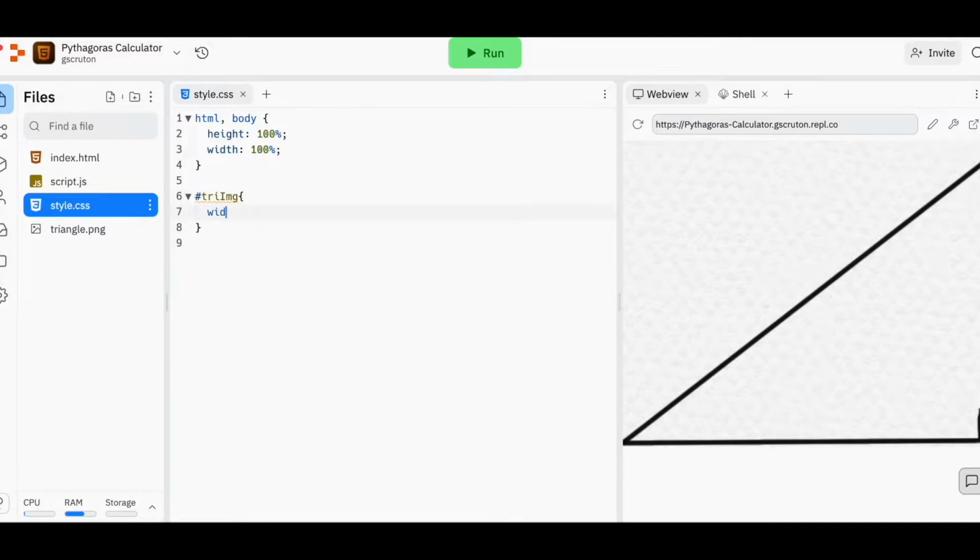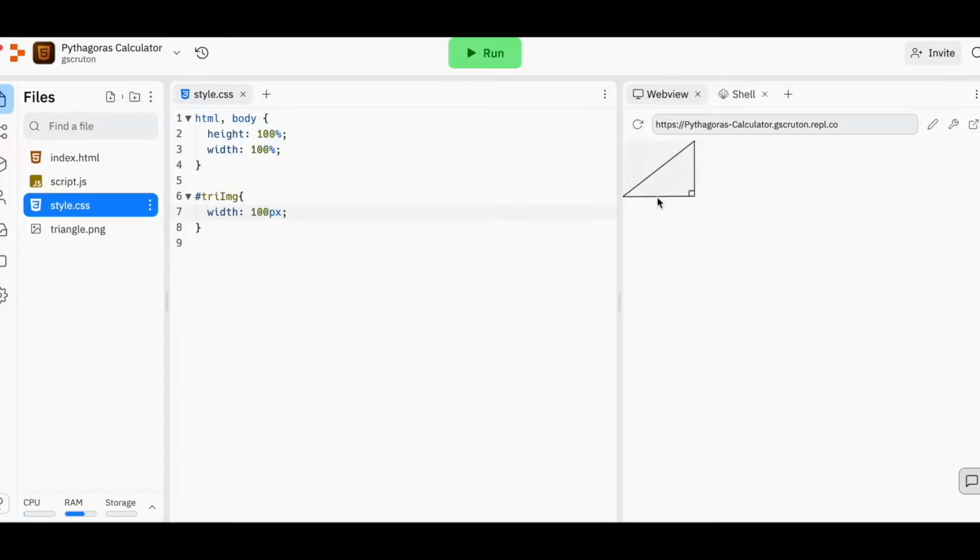I want the width of this to be 100 pixels, which is going to be too small. So if I press run, the triangle is going to get a lot smaller. So that's a bit tiny. I'm going to change the 100 to 200, press run. You can choose any size you want.